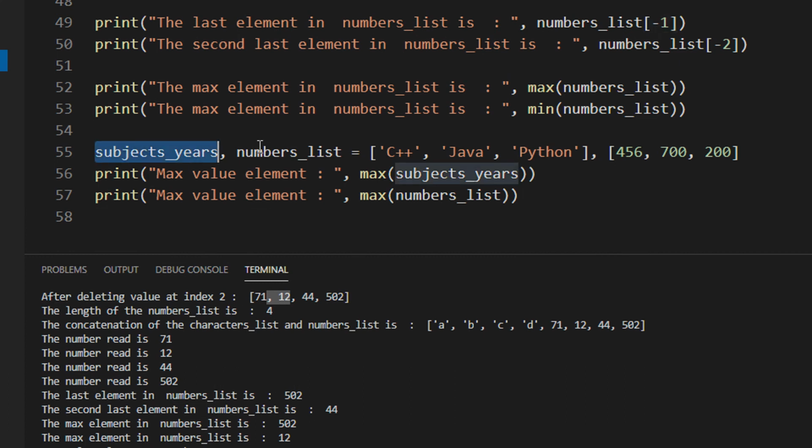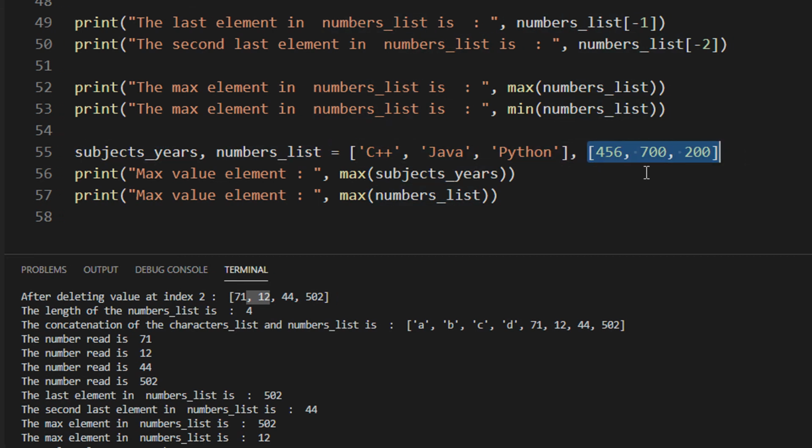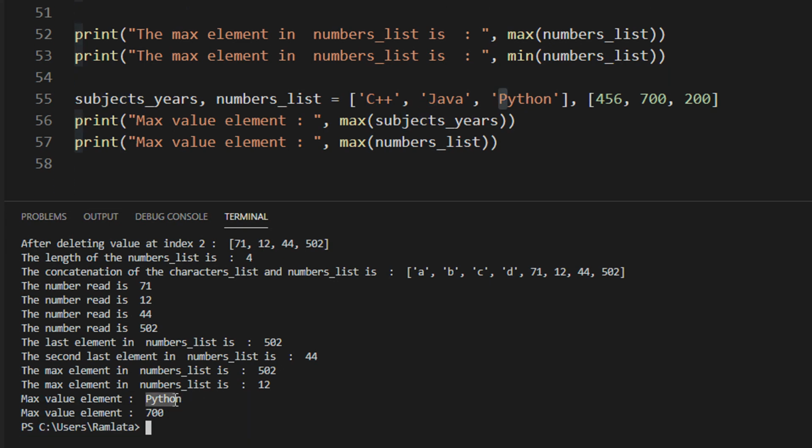And then this is how list unpacking is done. What do we mean by list unpacking? See, I have two variables here. Remember our swap program, a comma b equal to b comma a. So subject years will get this particular list and numbers list will get this particular list. Finding the max in the numbers list is easy, the highest number. For finding the max in the subject list, you compare string by string. So C is compared with J, J is compared with P. So the highest thing is Python.